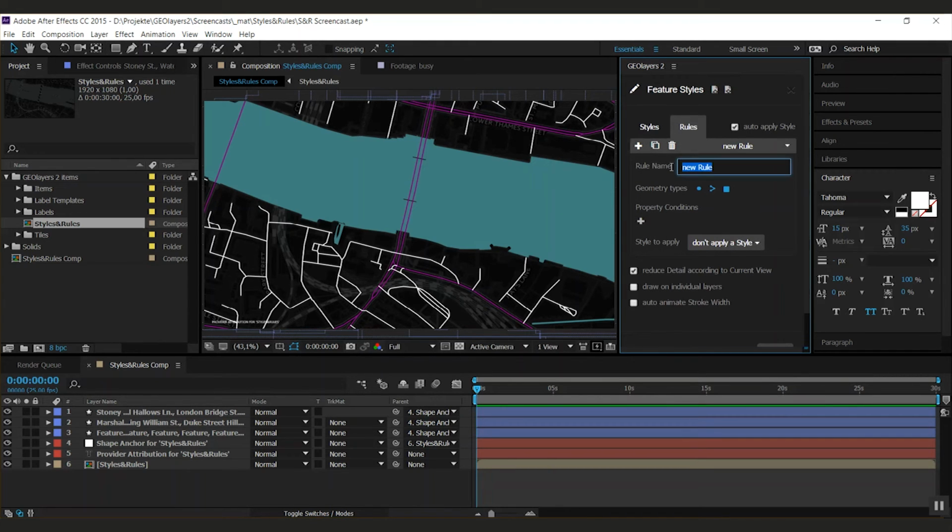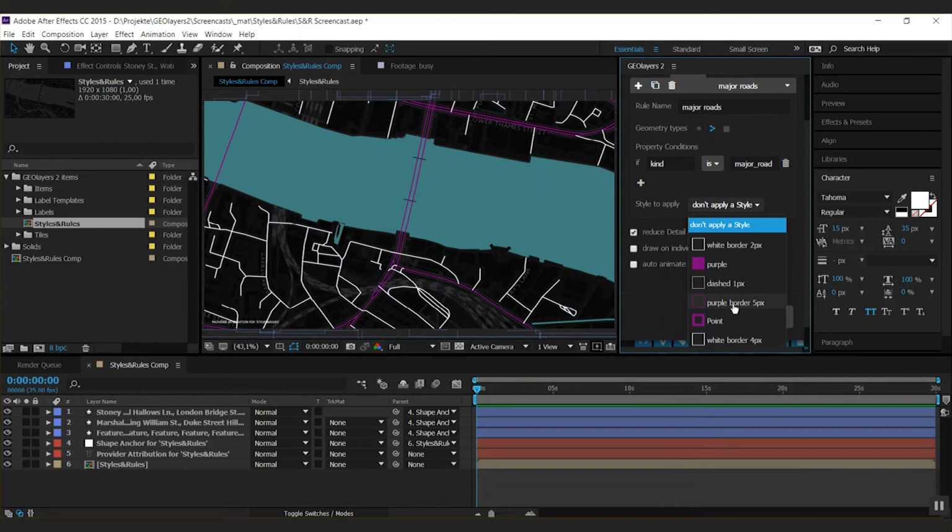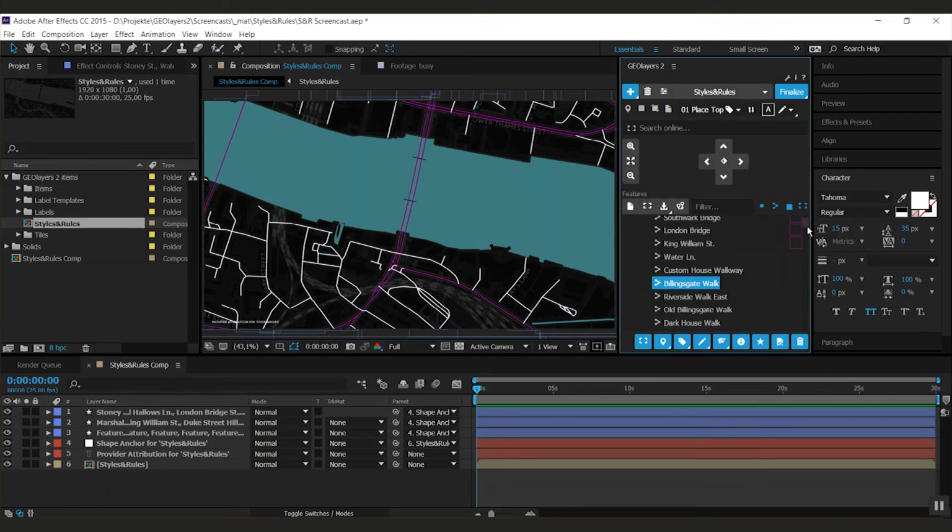So I create a new rule, call it major roads. I want it to be applied only to line features, and I will set up a property condition. Therefore, I need the property name, which is kind, and I need the value, which is major road. And now I can simply select the style that should be applied. By closing the window now, you can see that some features now have styles applied by this rule.